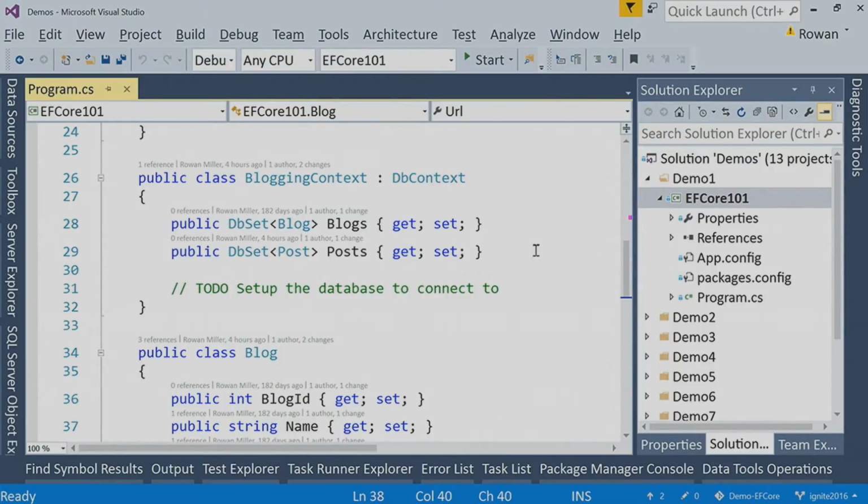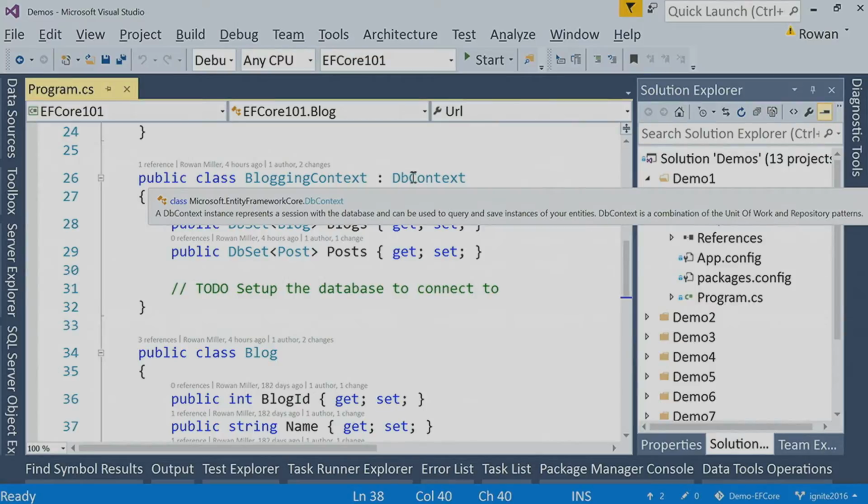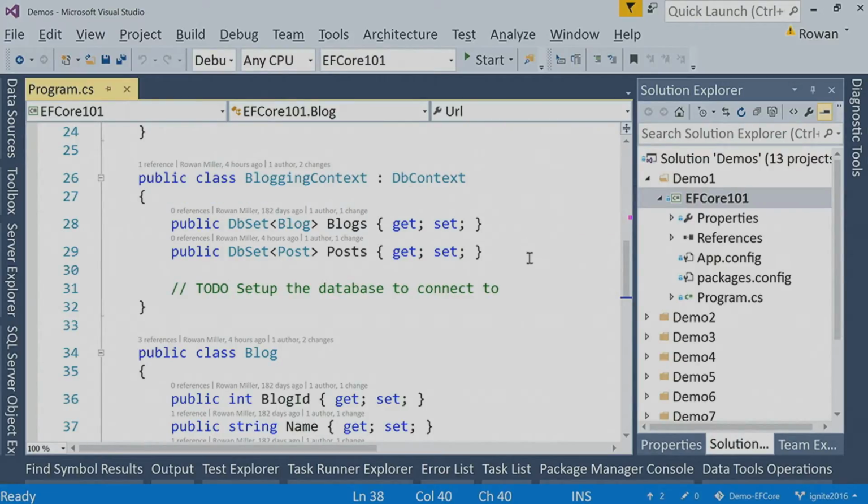So the things to note here, it inherits from DbContext, which is actually the same as it did in EF6, but you'll notice now that this is DbContext from the Microsoft.EntityFrameworkCore namespace, not System.Data.Entity. We have a DbSet for each type in our model. That lets us query and save instances of those types.